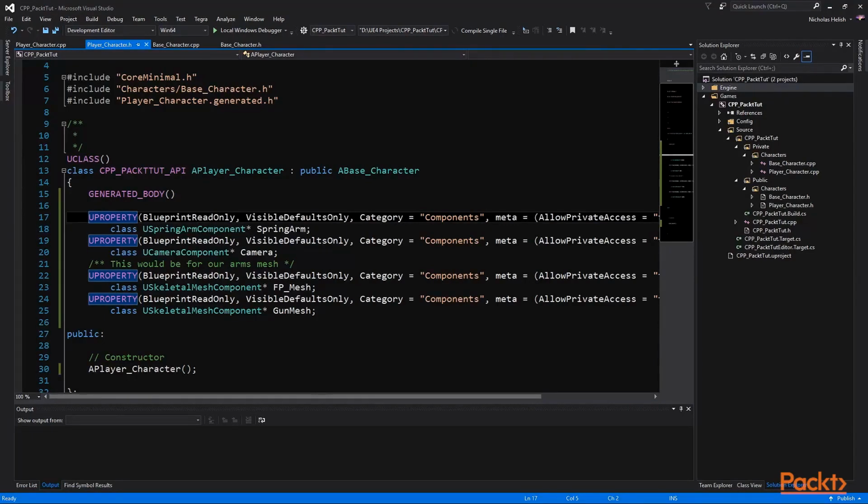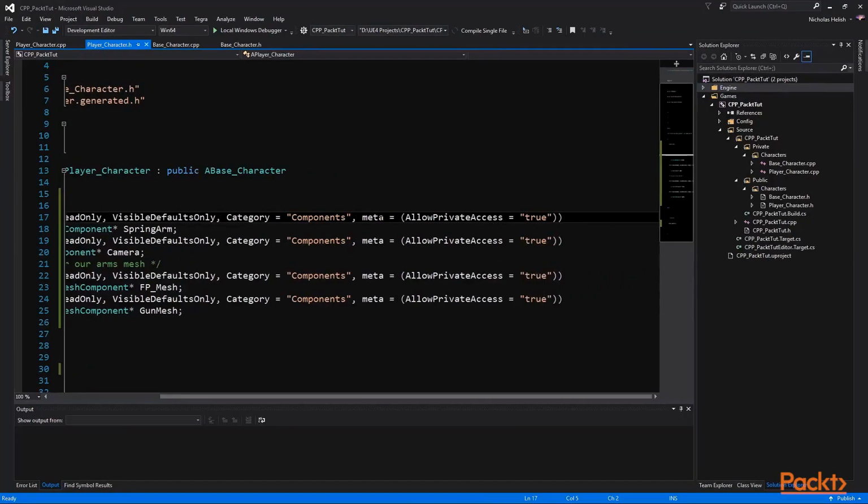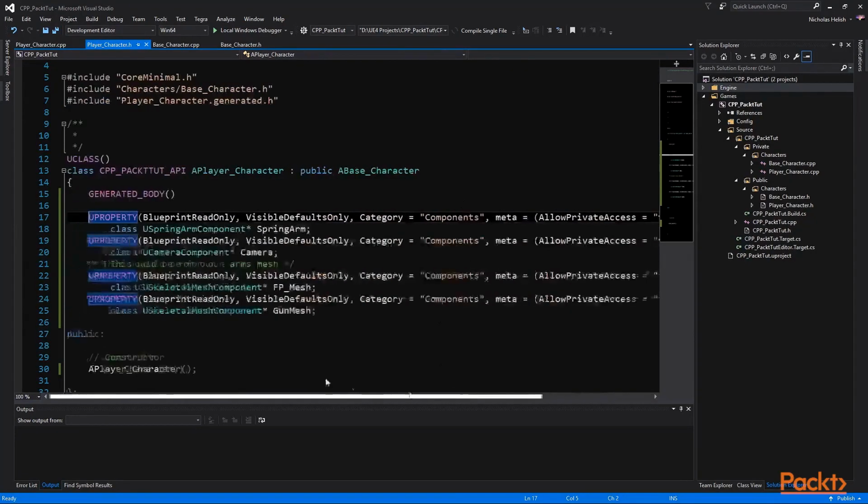Blueprint code. VisibleDefaultsOnly means that we can only see this value within the class defaults of the blueprint, but we cannot edit it. We have added a meta tag, meaning we can use extra features of ViewProperty, and these features allow for light scripting of the editor for that value. The meta tag AllowPrivateAccess means that since this variable is private, we want to be able to access it within Blueprint anyway by setting it to true.